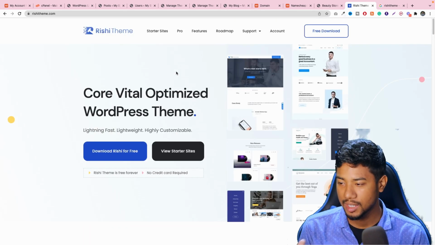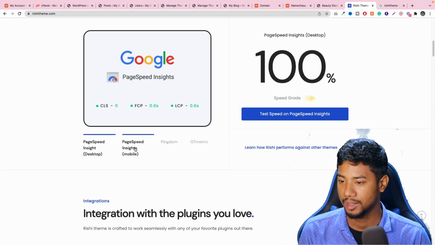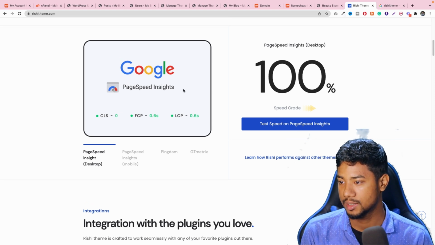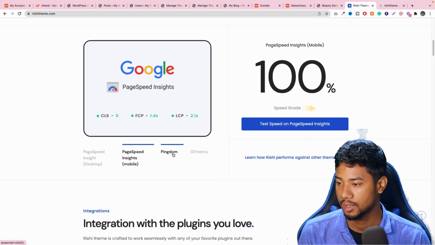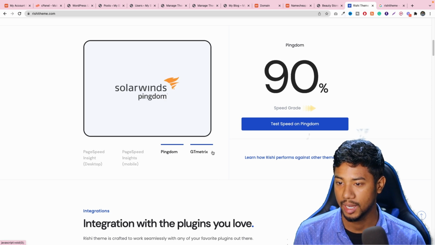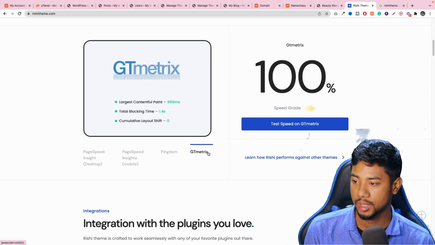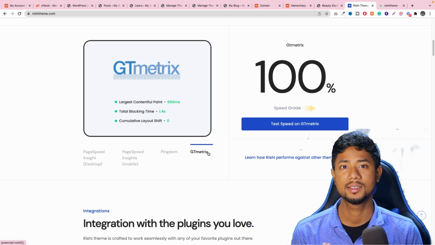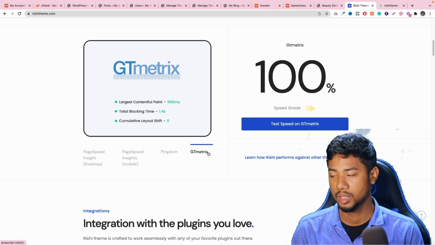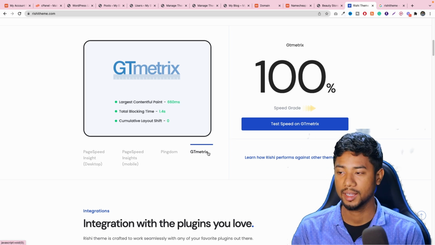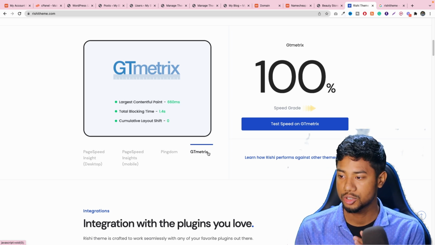And if you see here, Google PageSpeed inside is 100%, in mobile it's 100%, Pingdom is 90%, and GTmetrix is 100%. That means this theme is lightweight. If you compare with Astra or OceanWP or Cadence, this theme is super fast.